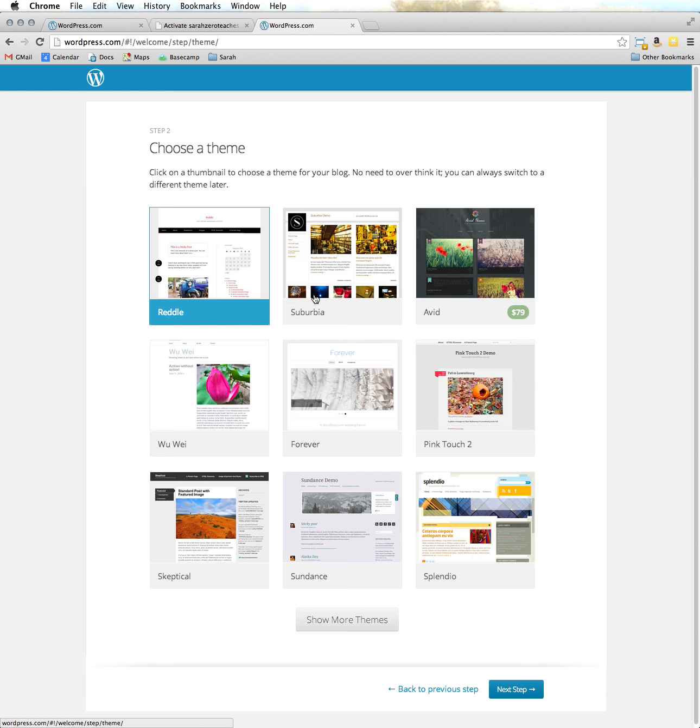Customizing it costs extra money, so we're going to skip that right now. Next step, share blog posts. I'm not going to bother with connecting it quite yet. And create your first post. Okay, we're not going to get to that quite yet, so I'm going to click finish here.